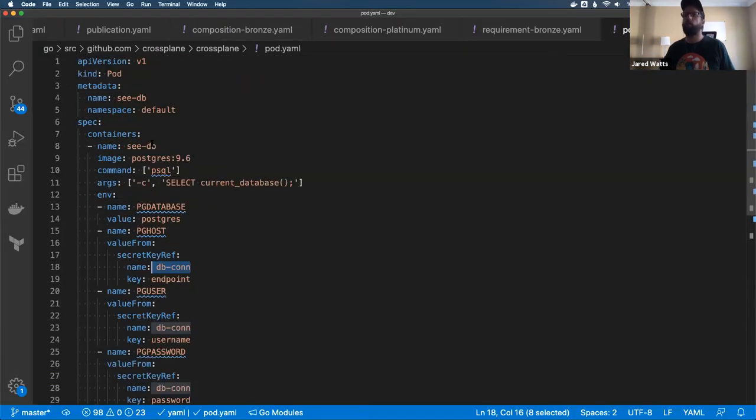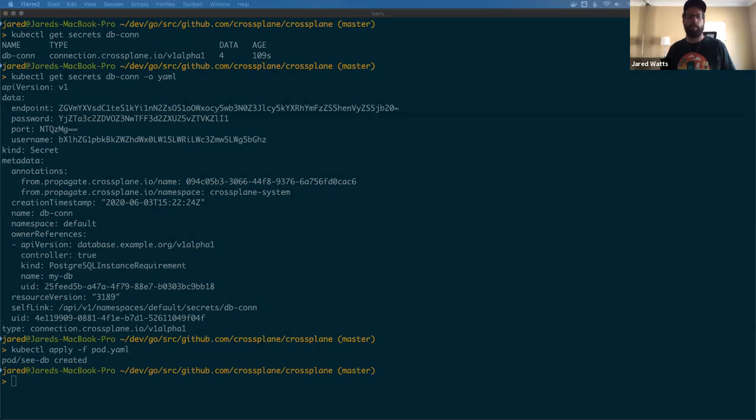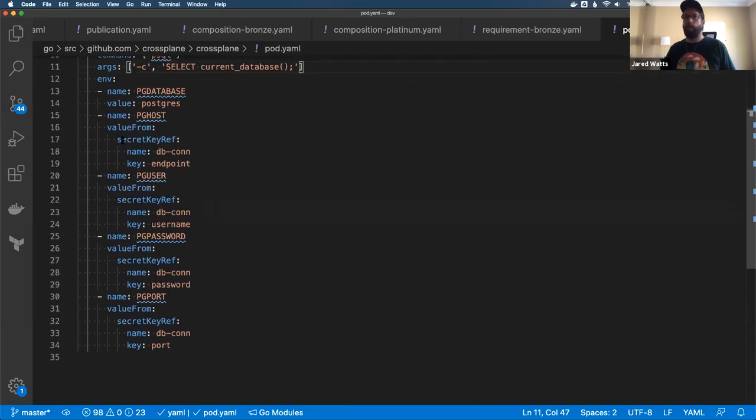And so let's just look at a simple pod real quick. So let me start this pod up here just to connect to the database. So here it's a very simple pod. It's saying, hey, just run PSQL and do a select query on the current database just to connect and print something out. Not very fancy. But it's gonna take all that connection information from the secret that Crossplane created and published for the application here. So it's gonna get the password, the username, the host, all that stuff from the secret in its environment and then securely connect to it.